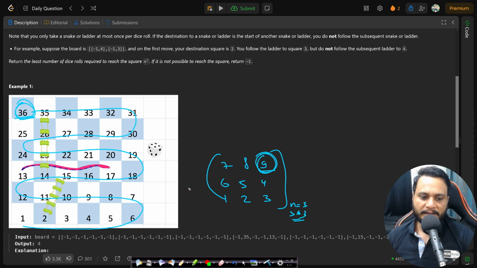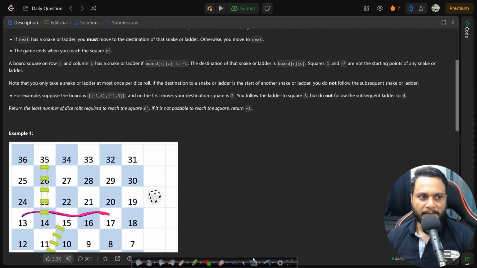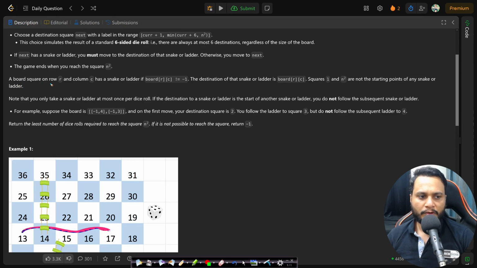If it was even size, that means in this case a 6 by 6 matrix where 6 is even, then you will find it in the top left corner, right? Because of the flattening style. A board square on row R and column C has a snake or ladder if board at RC is not equal to -1, and the destination of that snake or ladder is board at RC. Squares 1 and n square are not the starting point of any snake or ladder.